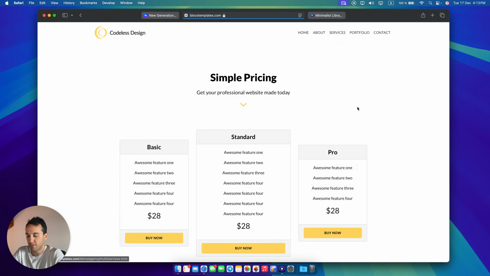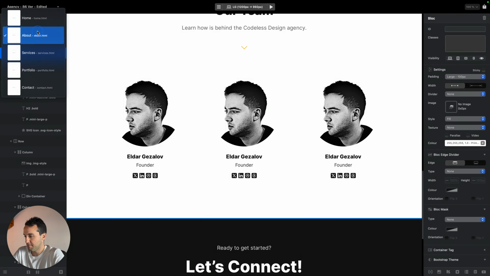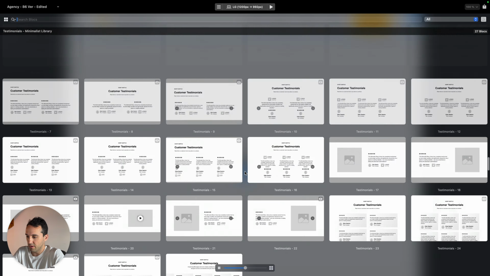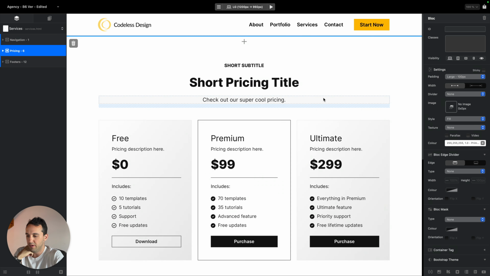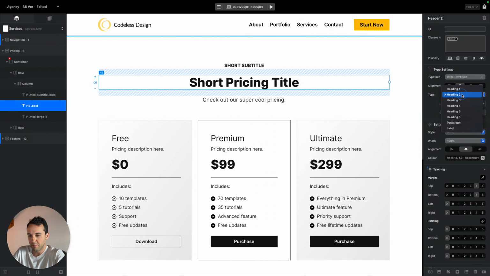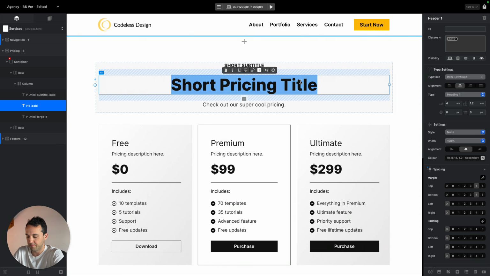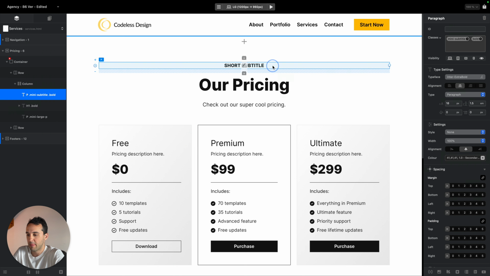Let's go to services. For services, we just have the simple pricing page. So I will just do the same. And I do have a few very well designed pricing pages here. So I don't know which one I would like to use here. I think something like this will be perfectly fine. I will make sure this is heading 1 because we want to use this as our pricing page.